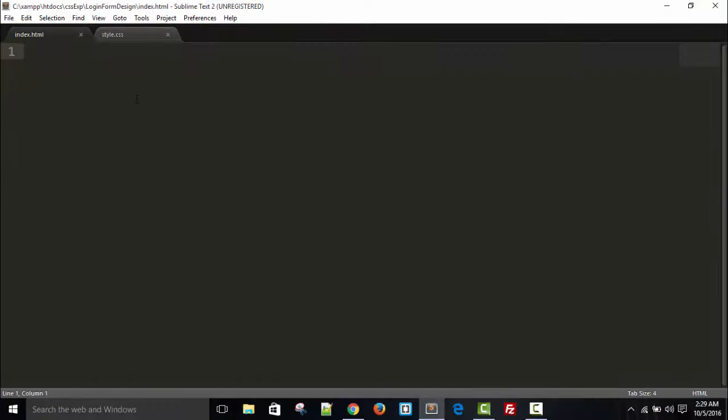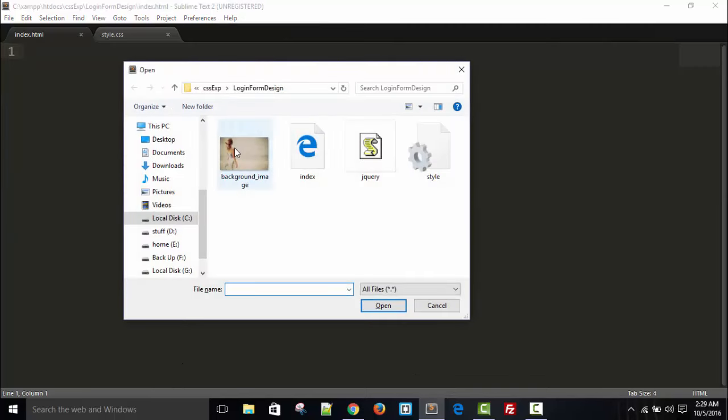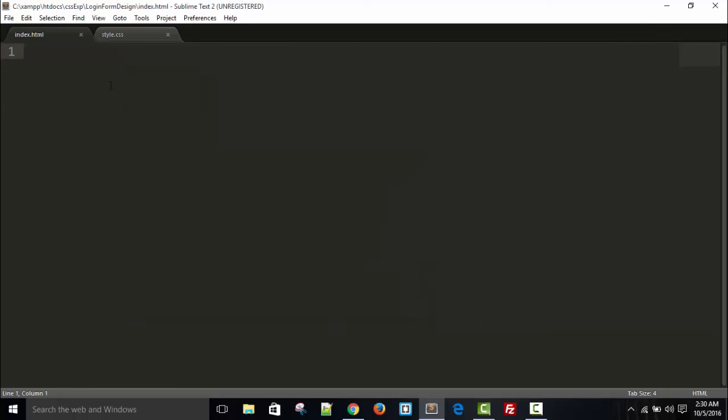Let's try to implement this. I have a background. The background should be large, and a jQuery library file. So let's start.